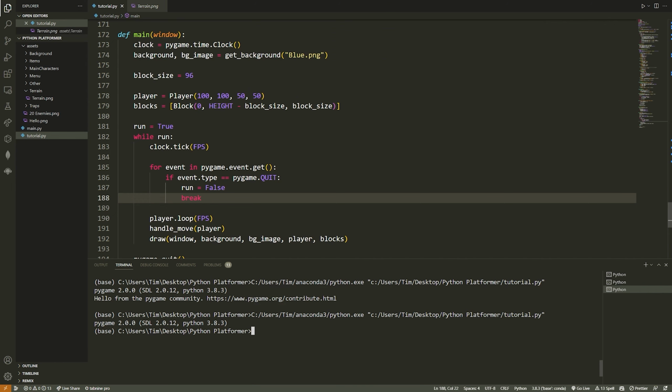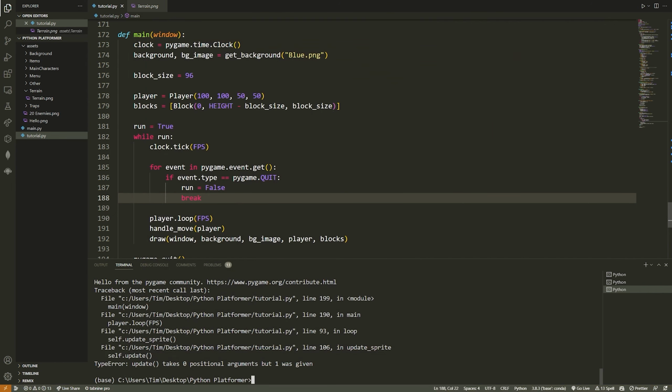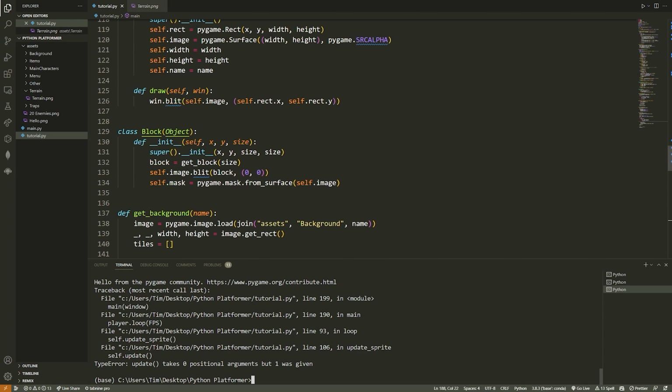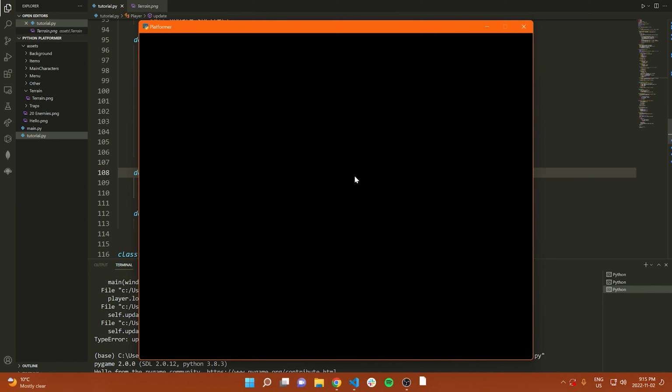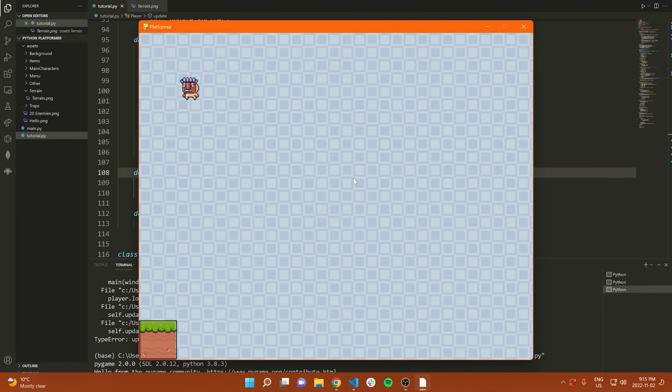What does it say here? I need to run this again. Take 0 positional arguments, but 1 was given. Okay, so let's go to our player class here. And we can see update. I forgot to add the self parameter. So let's add that in, and that should fix it. Okay, so now you can see that we have a block.